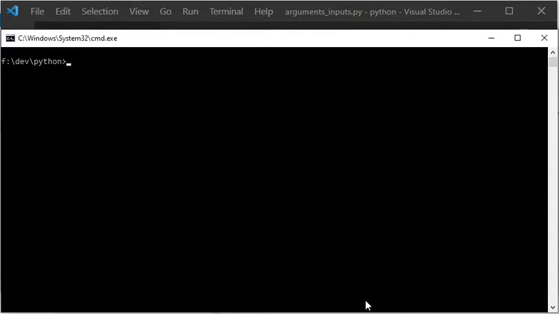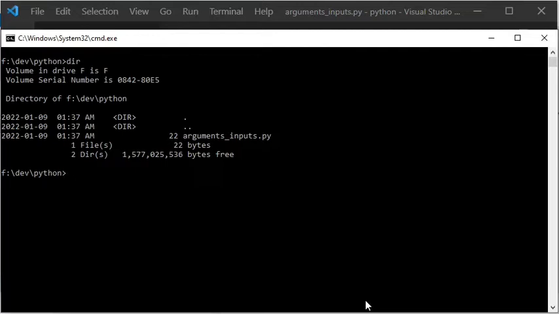Now I am showing with the command dir that the Python file has been created in the Python directory. The program can now be executed by typing Python and then the file name. As you can see, the program now shows Hello World, just as expected.